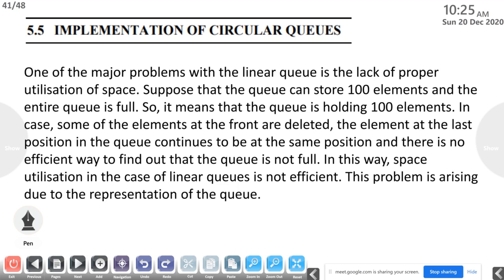Suppose that the Q can store 100 elements. For example, we can store 100 elements into a Q. The maximum capacity of that array is 100. So that means we can store a maximum of 100 elements into that Q, and the entire Q is full. After we inserted all the elements into that Q, the maximum capacity is over. It is not possible to add one more element to that Q. So the maximum capacity of the Q is reached now.